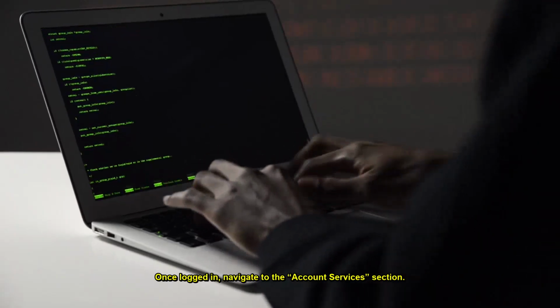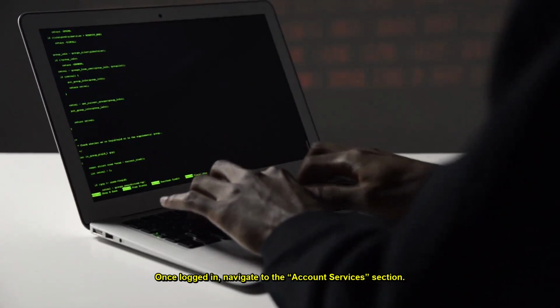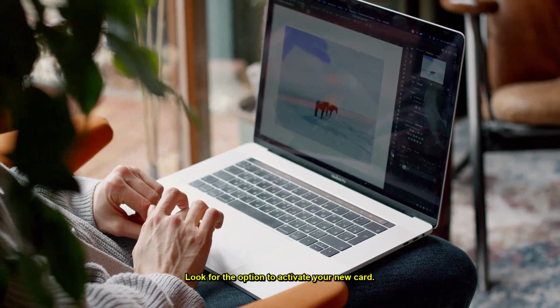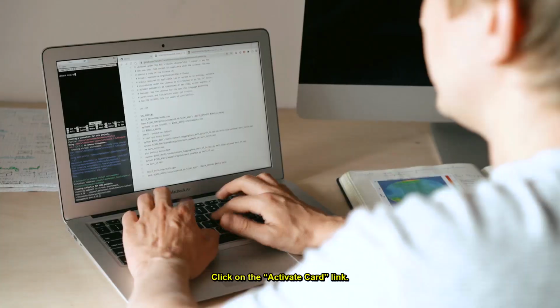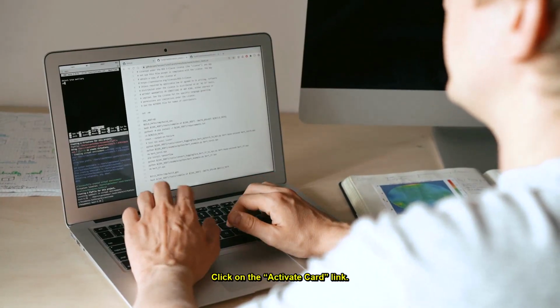Once logged in, navigate to the Account Services section. Look for the option to activate your new card. Click on the Activate Card link.